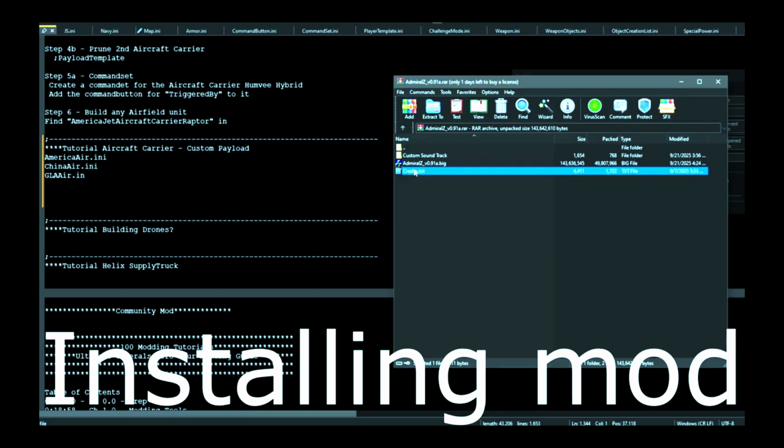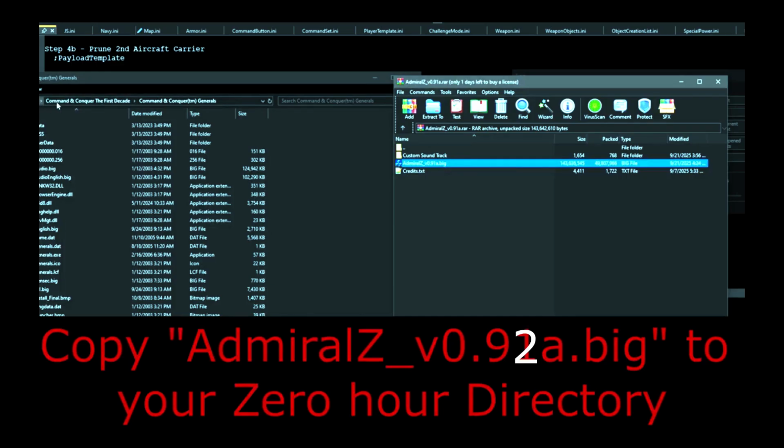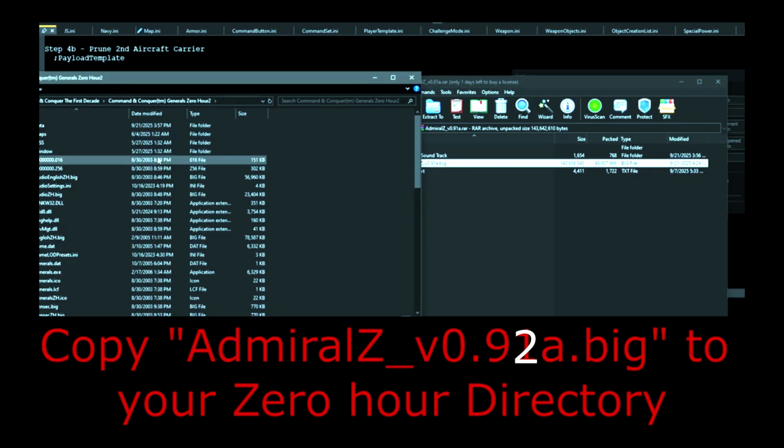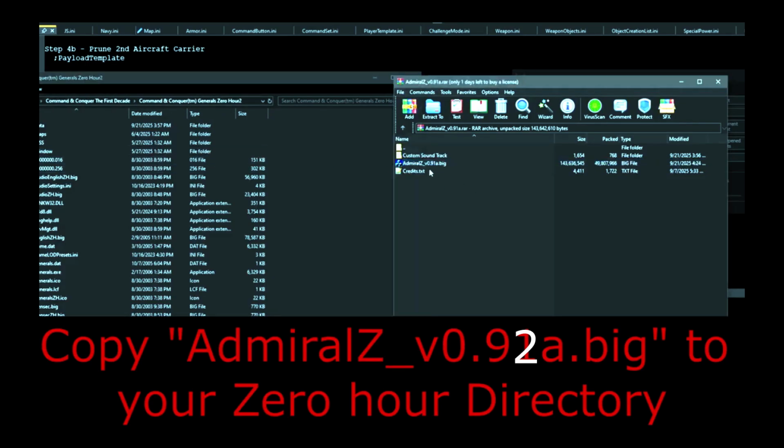You can choose to do whatever you want here, but mostly you will just need to copy and paste the Admiral Z .big into your directory. In this case, I have First Decade installed, so you would, in fact, I don't even have it on Generals. I have my Zero Hour. You would just take this and drag it in here and copy it over.